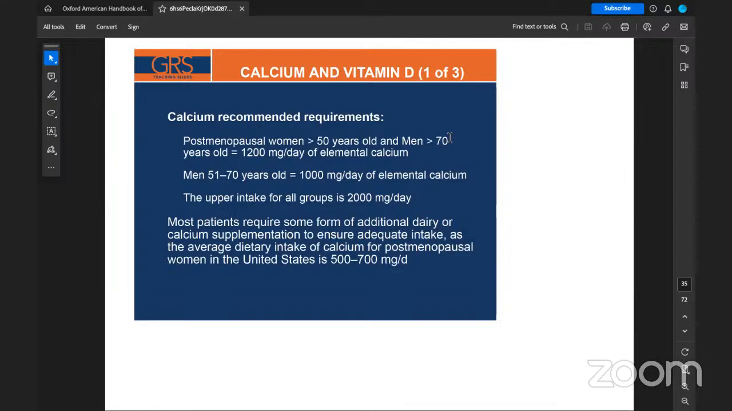Calcium recommended requirements include, for example, in postmenopausal women greater than 50 years old and men greater than 70 years old, we usually give 1,200 milligrams per day of elemental calcium. For men 51 to 70 years old, we give 1,000 milligrams per day of elemental calcium. The upper intake for all groups is 2,000 milligrams per day.